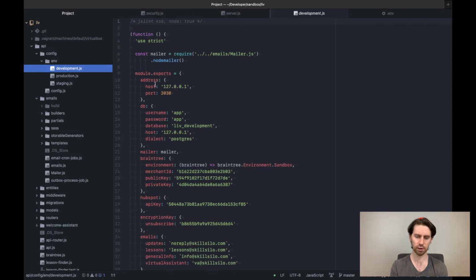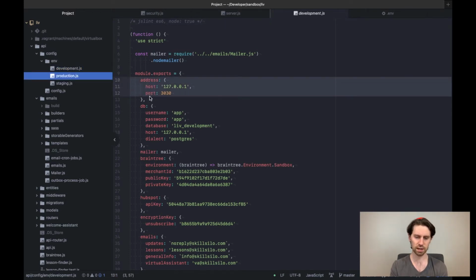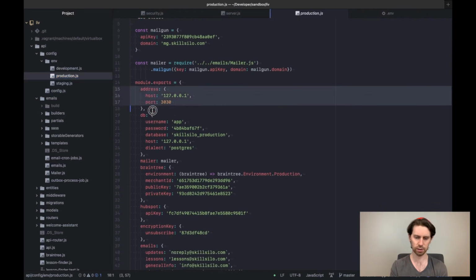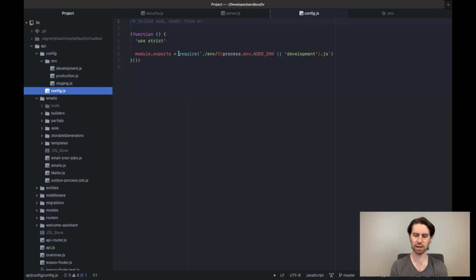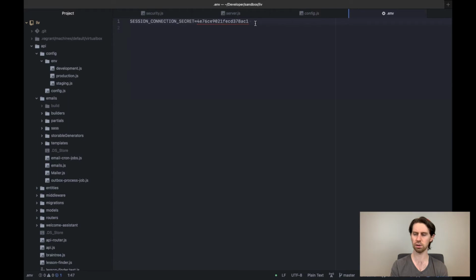So for example, in development, I have address, host, and port. I should have the same in production ultimately: address, host, and port, even though they might have different values. Ultimately, I want to get all the values out of here. I'm going to put them into the config file itself, and I'm going to no longer have this require statement. I'm just going to put anything that's environment specific or a secret, and make sure I have an entry for it in this file. So that's basically the main mechanics of it.